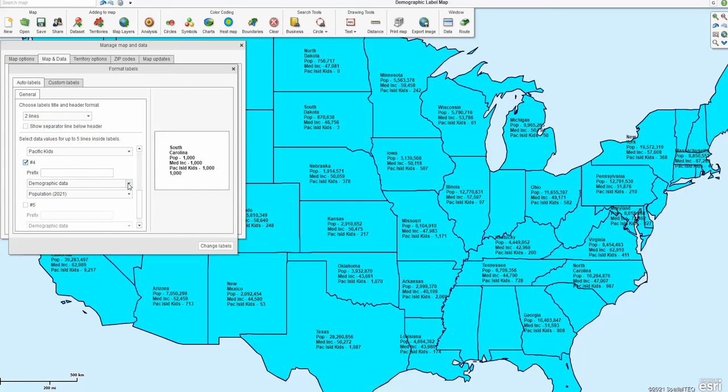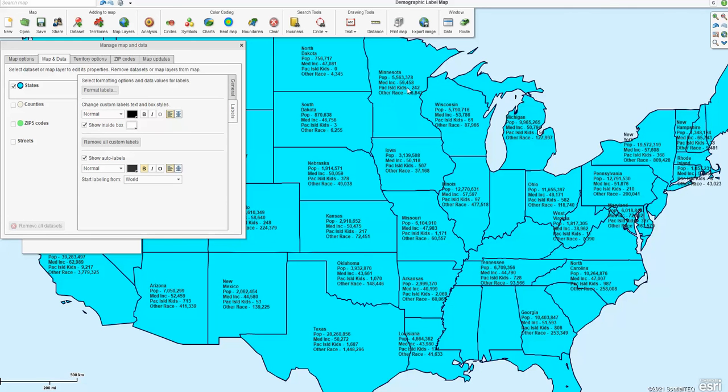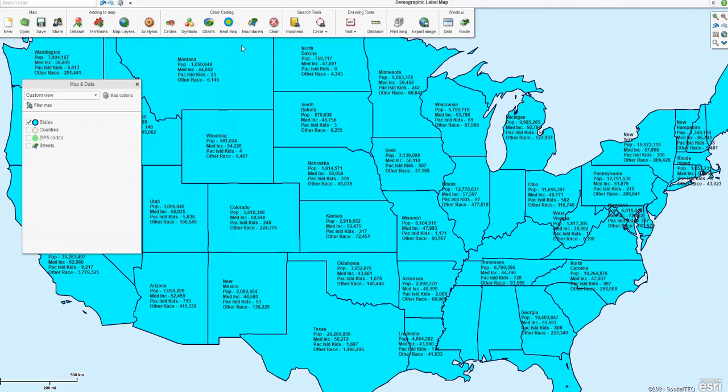So I do the drop down for my options and click calculated. What I want is the other, so I've got other selected here. And then we're going to say other race. I'm going to click change labels. And look at that, lo and behold, they show right up on the map. If you were to put a custom label in there, it would assign that below Illinois on the pop-up label. So that's where the custom labels come up.